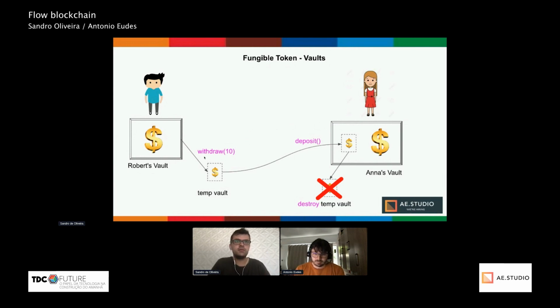So for example, if I want to transfer $10 to Anna, first I need to create a temporary vault, right? All vaults have a balance. So I have this vault here, it has a balance. If I want to transfer 10, I withdraw 10 from this Robert vault, and I put this 10 in a temp vault, right? So I don't transfer 10 to Anna. I just create a temp vault, another resource, a temporary resource. And then I pass this resource to Anna, calling the deposit method on Anna's vault. And then here, Anna will get the balance of the temporary vault and will sum it with her balance, right?